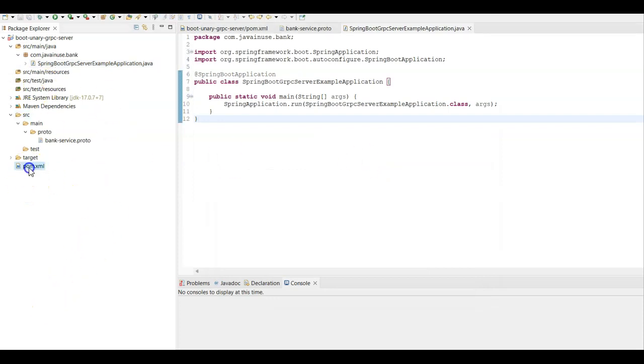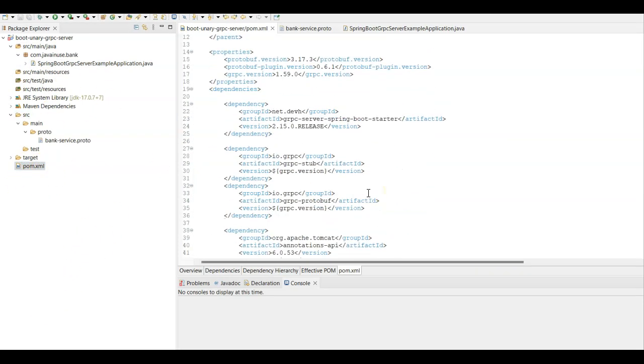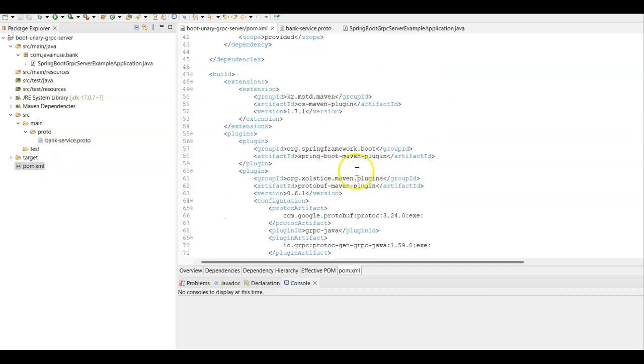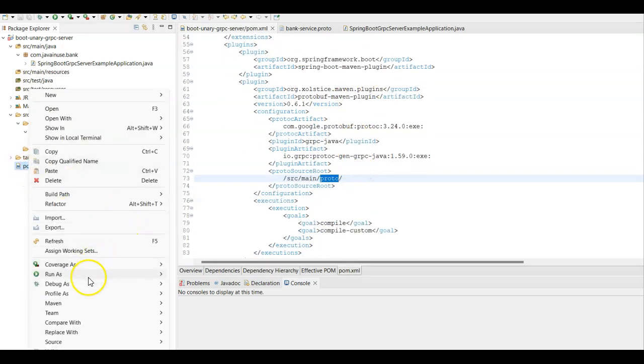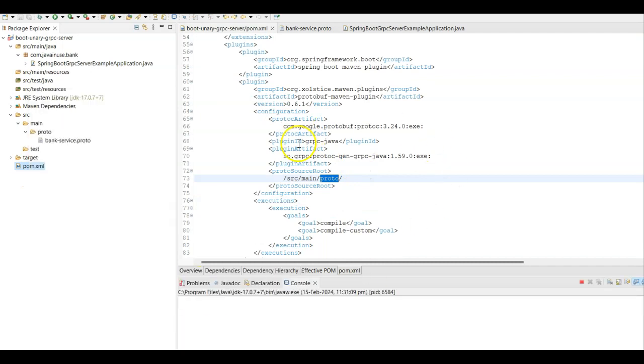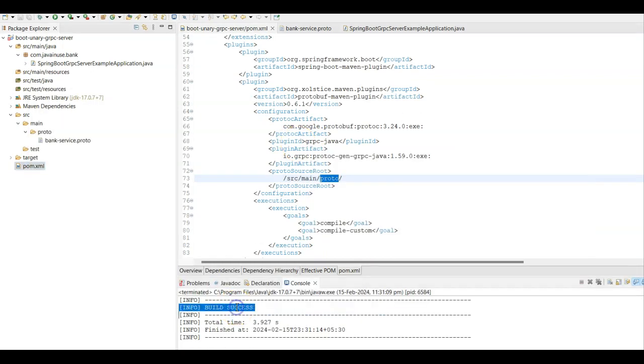Next we'll be building this project. Go to the pom.xml. Here we have defined the Maven dependencies and also the protobuf Maven plugin, which will make use of the proto file that we have defined in this proto folder and generate the gRPC classes for us. So right click on pom.xml, run as Maven install. So here the build is successful.